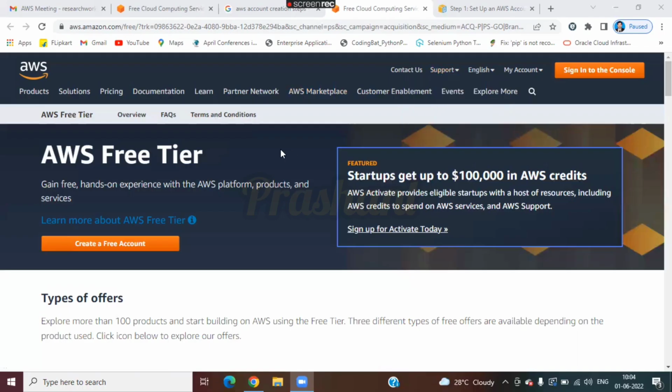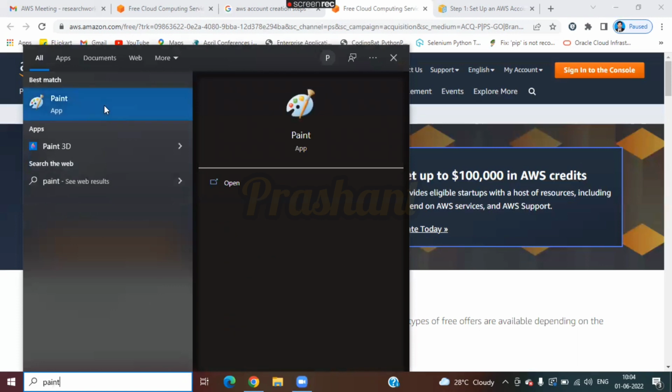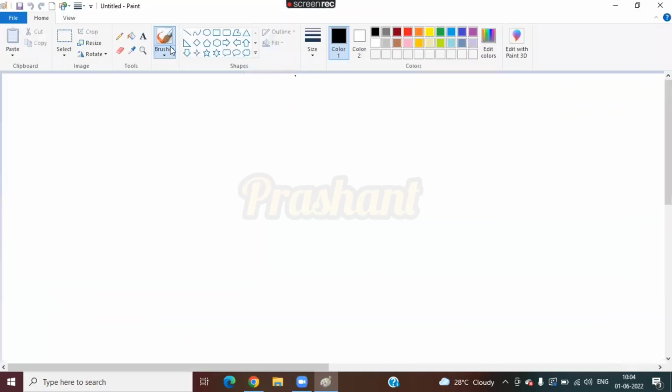Today we will see how to create an AWS free tier account, how we can create our own virtual server or virtual machine, and how we can connect with it. Before going to create your own account, I want to tell you a few things.